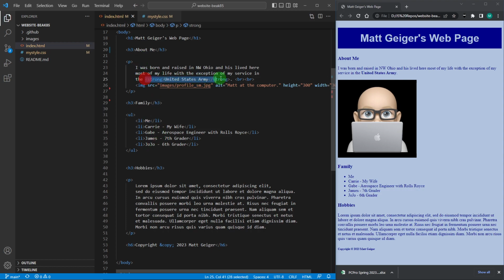Inline elements do not get their own line. They go within whatever line they're on. They tend to not interrupt the flow. So this paragraph was not interrupted by me making this set of text strong. It stayed in line with everything else that was coming before it and after it.